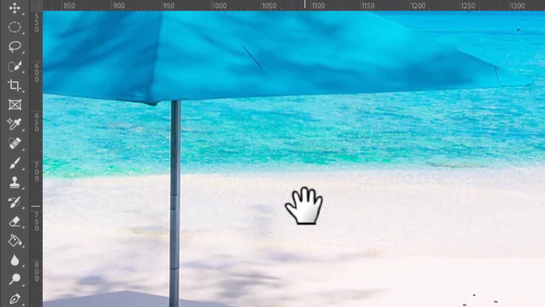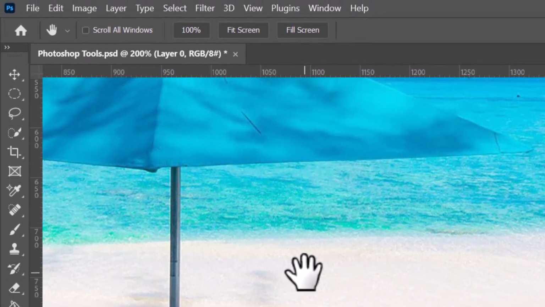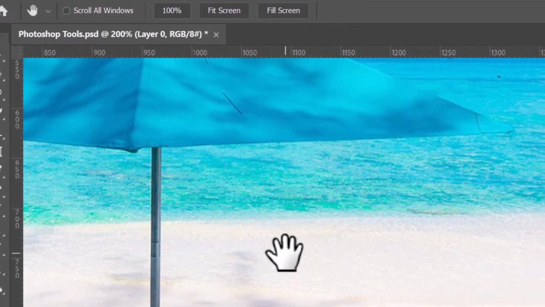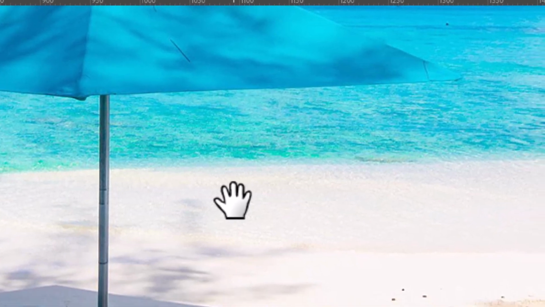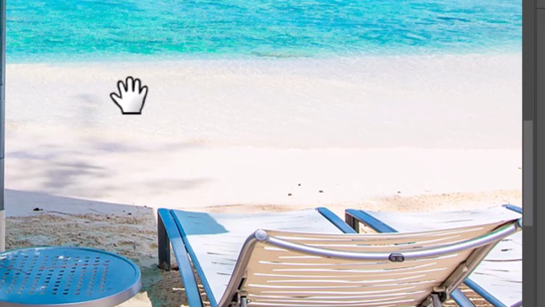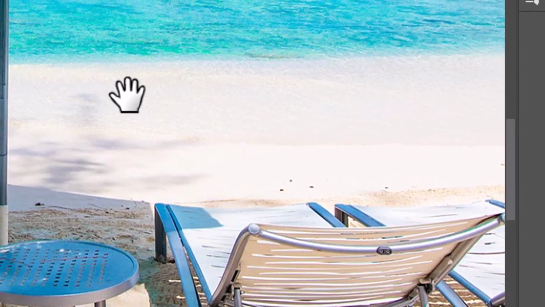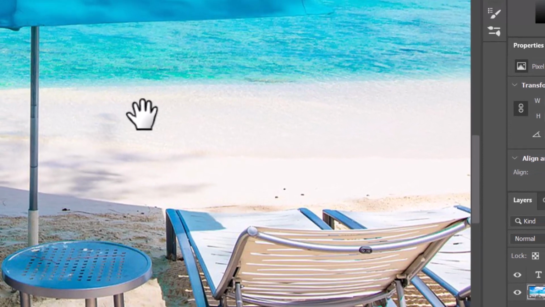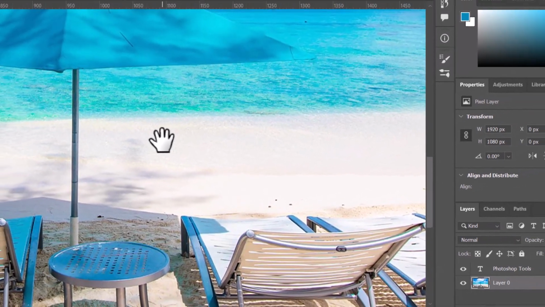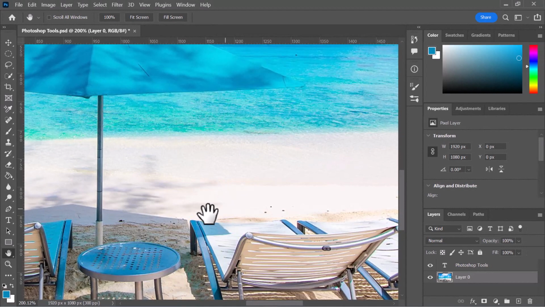Another useful tip that allows you to access the Hand tool while using any other tool is to hold the spacebar, which allows temporary access to the Hand tool. You can click and drag on your image to move to a different position, and let go of the spacebar to continue using the previous tool that you were using. This saves you a lot of time and effort, as you don't have to select the Hand tool, navigate to a new position, then select the previous tool again.